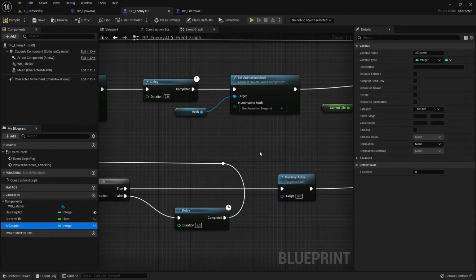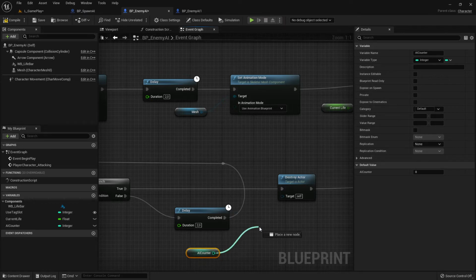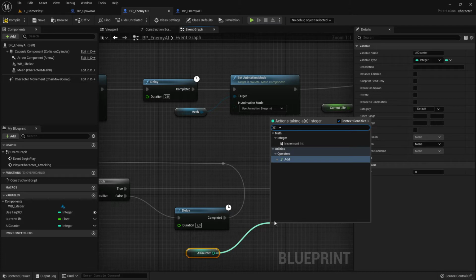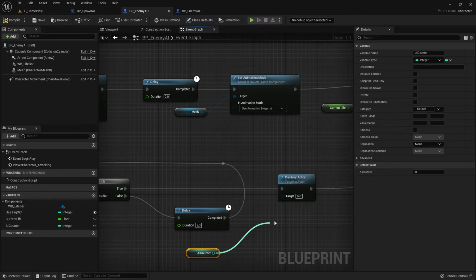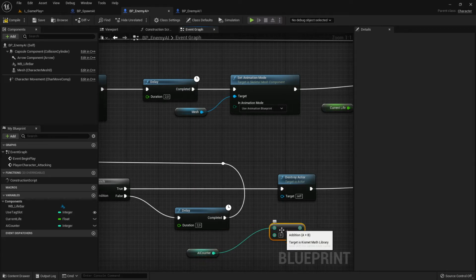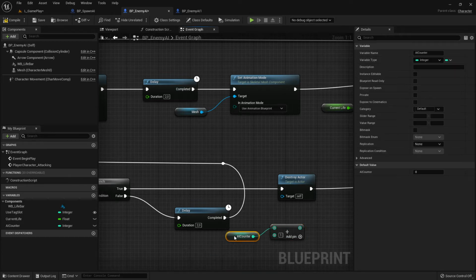After I have this AI counter, you can get it here, but you can also use the shortcuts: Control is to get and Alt is to set. In my case I want to get it, so you get this AI counter and then you drag out of it and add plus. Plus means add in this case, or you can use this shortcut, increment. I use add here just to make sure that you see what I'm going to do. I'm going to add 1, because every round the AI counter adds 1. This is the new AI counter.